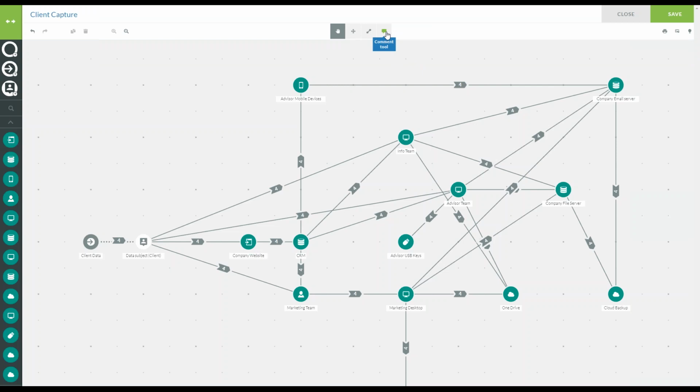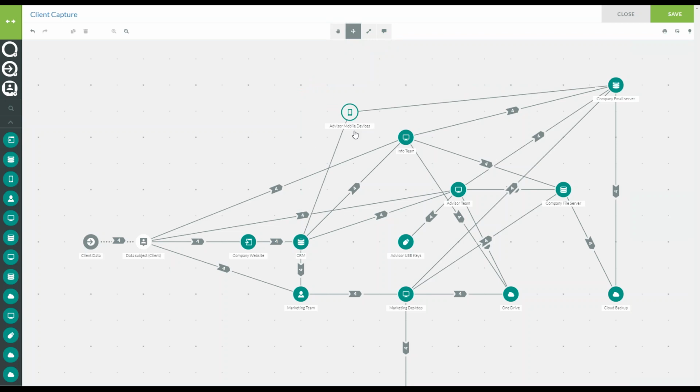So we have at the top here comment tools. It just allows you to place a comment anywhere on the map purely for internal reference only. It's not going to show up on your reports. You've got your connection tools, which allow you to bridge these gaps. Your move tools allow you to manipulate the map into any form that you need it to be.